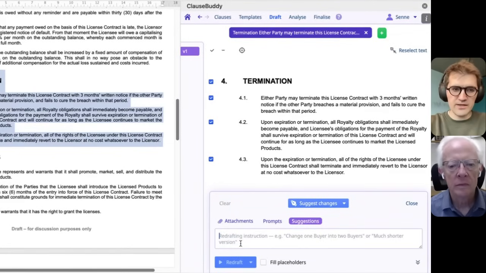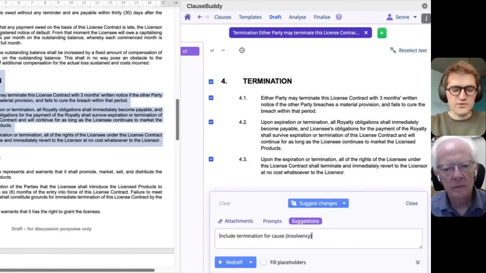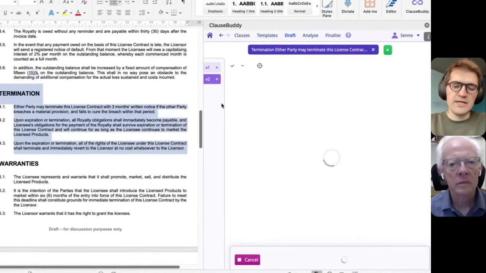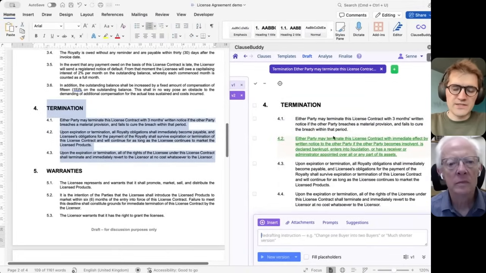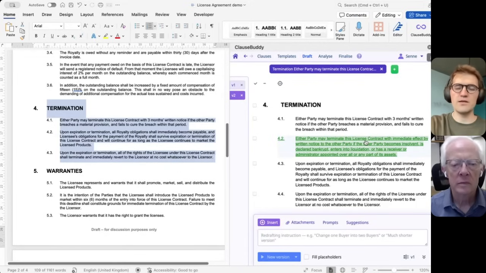In our case, let's go with include termination for cause insolvency or something, right? The fact that termination can also happen in case of insolvency. And then we'll just ask the AI to redraft this, and then it'll show up, as you can see, in a sort of additional paragraph in track changes.